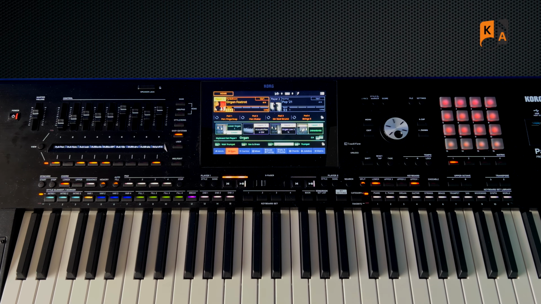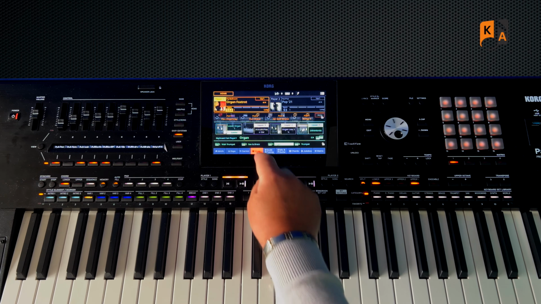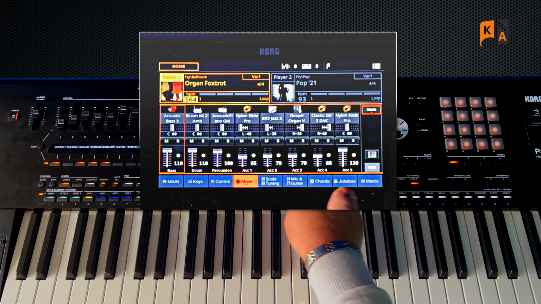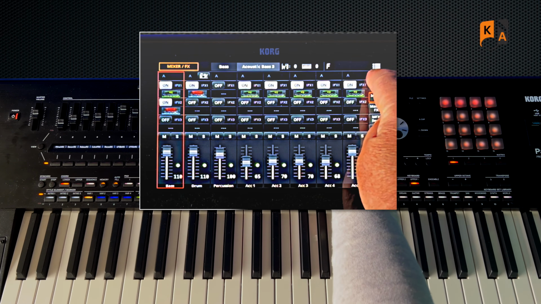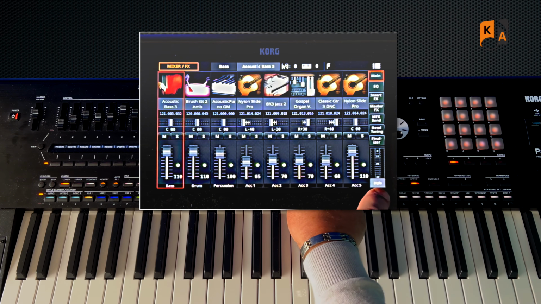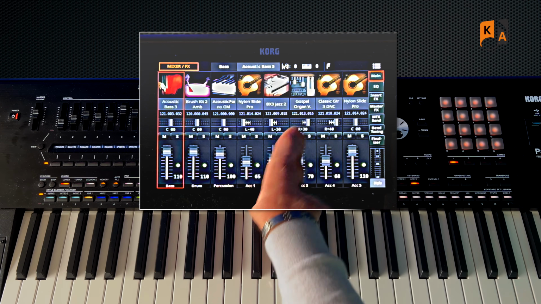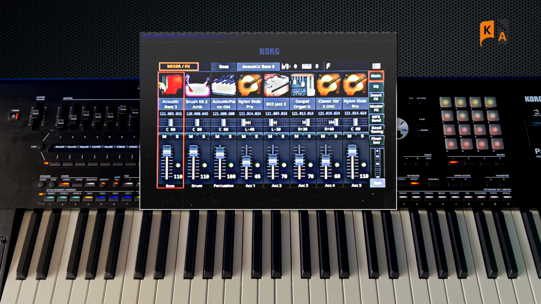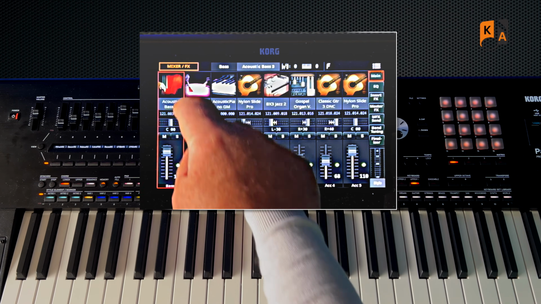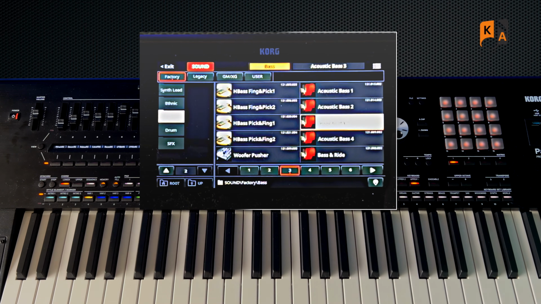So how would we do it? We go into our good old friend the mixer, and I'm going to go to the expanded mixer just so that you can actually see it a bit clearer. I've gone to the style tab at the bottom here, and we're on the main tab so we can see. And there it is, acoustic bass 3. Well, no, I don't want that. So I'm going to press the image.